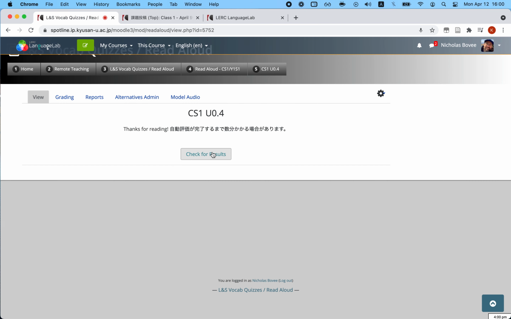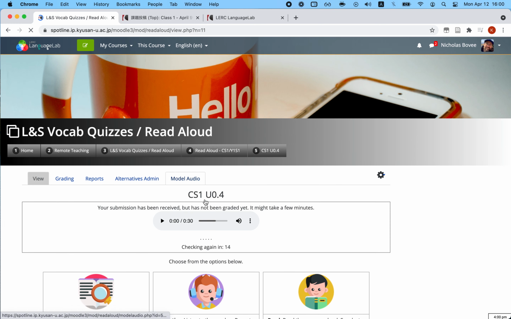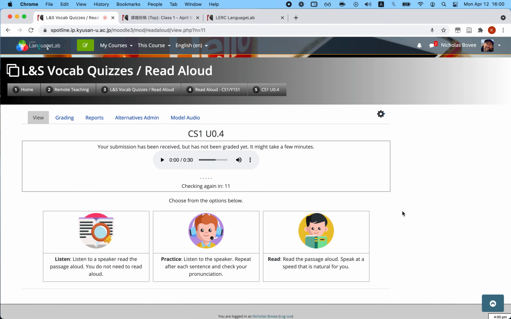Okay, and then you click the check for results button. And it takes some time to process the results. Now, I don't know if it's longer if everybody's accessing it all at once, or what. I think the longer passages take a little bit longer. I imagine it could take a few minutes. I think the longest it's taken me is less than a minute anyway.